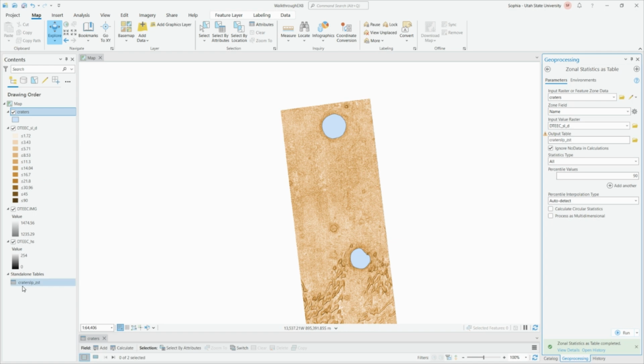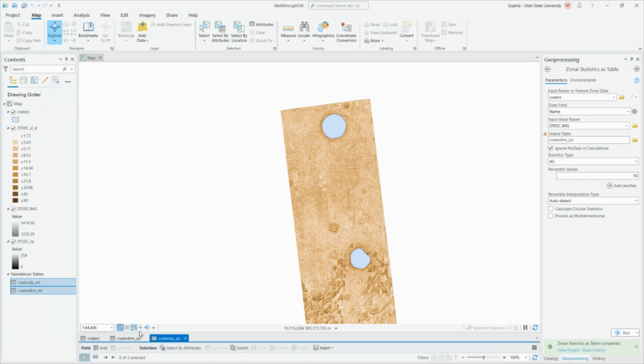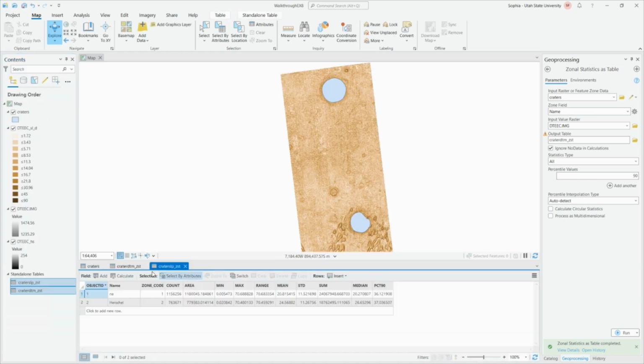Okay. So now we have here in our standalone tables our crater slope. I'm going to go ahead and just run this one more time with the elevation so I can get the depth of the crater. I'm actually going to name this crater DTM. And run. Okay, so now I have my two tables. I'm going to open those both, bring up that data, and we're going to see here all our information for our slope and for our elevation.